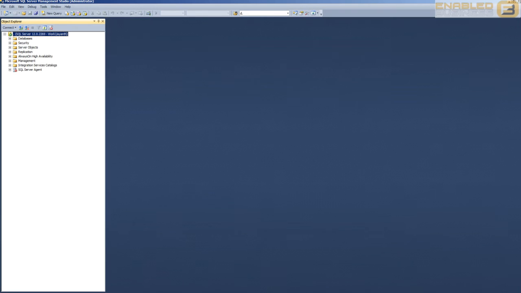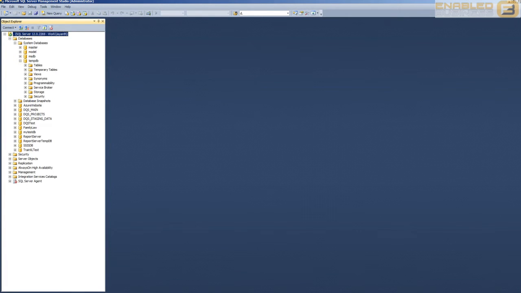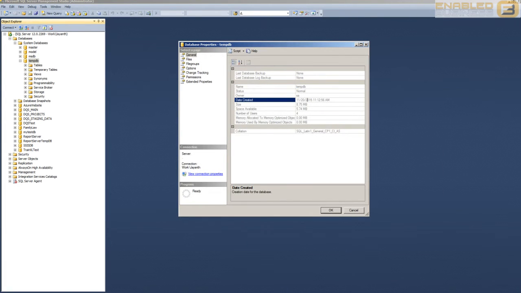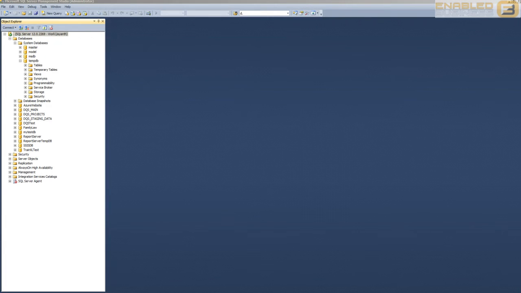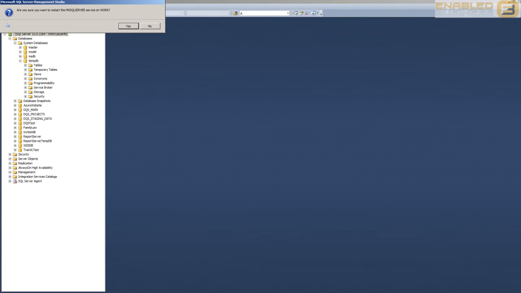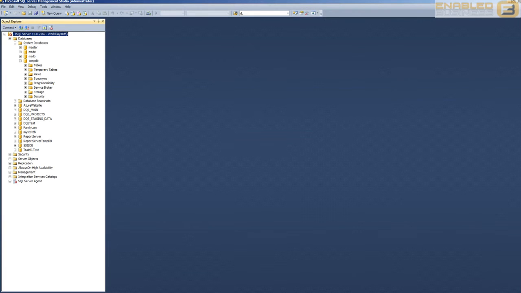So a quick proof of that would be, if you see here, I've got my temp database here, and when I right click and go to the properties of temp database, you'll see that right now the temp database creation time is showing as 2015 11 12 56, and when I restart temp database, which is going to happen now over here, as you can see here, the restart is in progress.